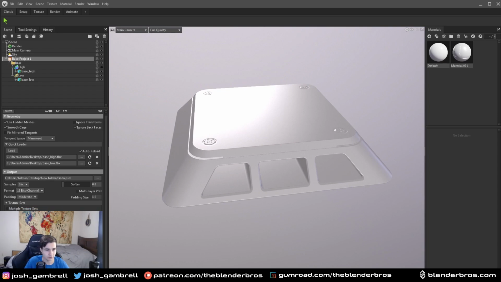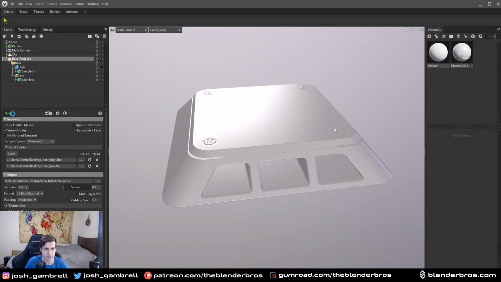You can bake things like ambient occlusion as well. You can make a curvature map, material ID if you wanted to. I'm just going to do ambient occlusion, curvature, and normals, and we're going to click on the bake option right here and just give it a second to bake.